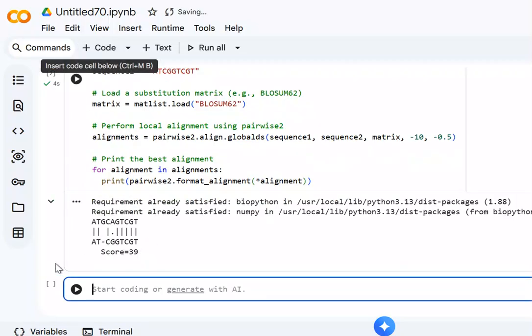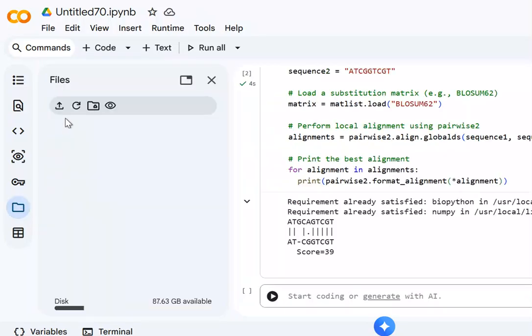After that we'll import some files. So we are going to import some data.